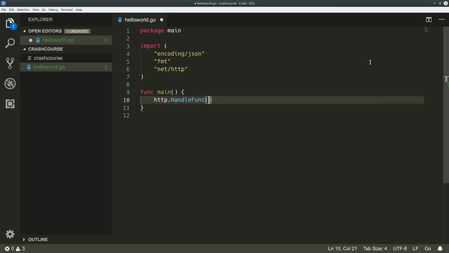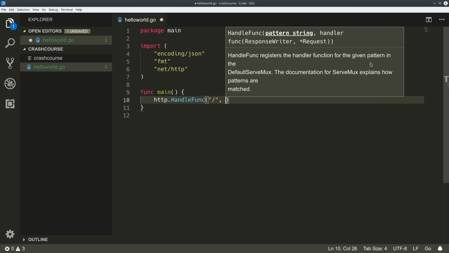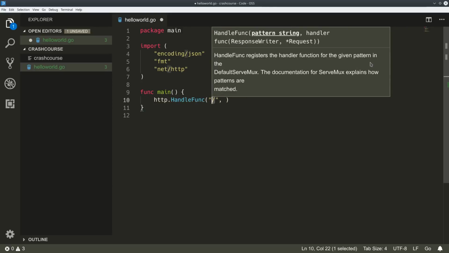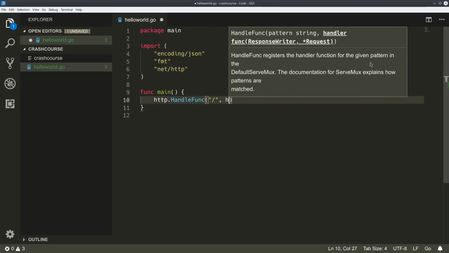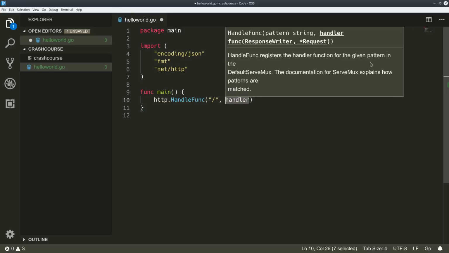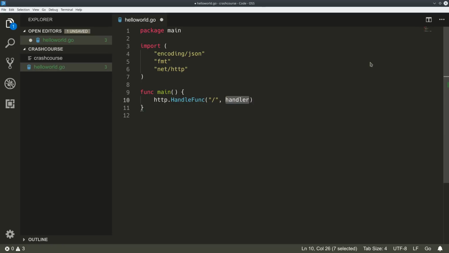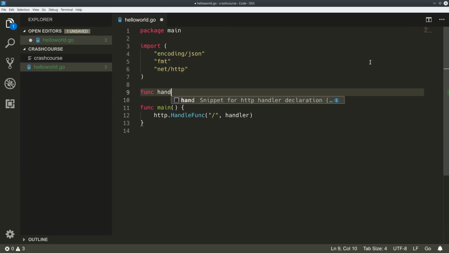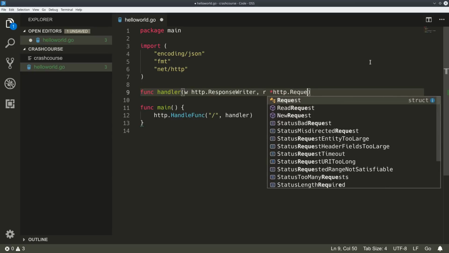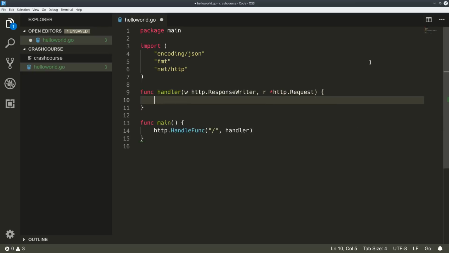There's an HTTP HandleFunc method, and we tell it, hey, you operate on the root path of our web server here for our own little web server. And any incoming requests, you're going to call a method that we're going to declare in a second here called handler. So let's declare that method, our handler method. There's an HTTP ResponseWriter, and there's an HTTP Request that we expect as parameters.